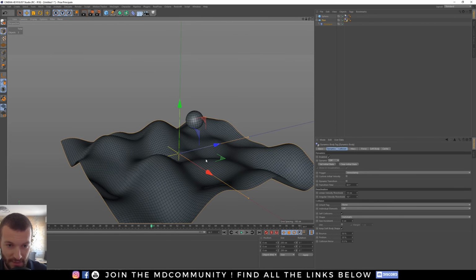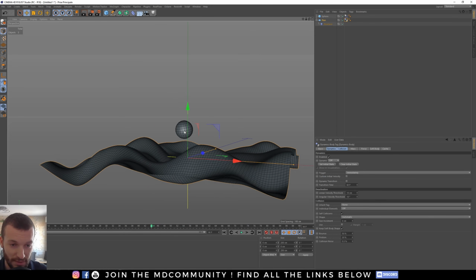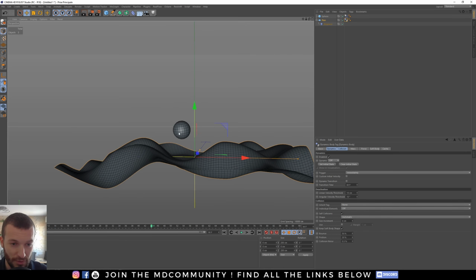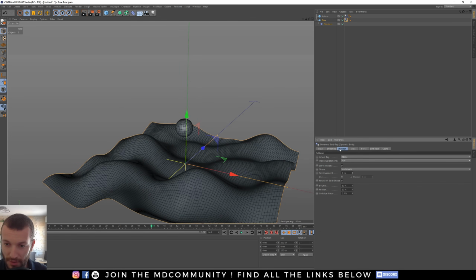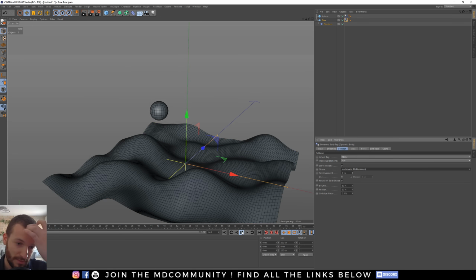You can see that the shape of the collision isn't good, so you have to change something in the tag here. You have to go in the collision tab and modify the shape. The shape has to be in automatic mode dynamics. Now it's working nicely.